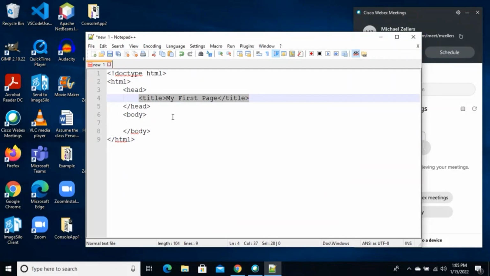Right? This is called nesting of tags. Nesting of tags simply means that some tags are inside of other tags. And when I say inside, what I mean is the starting and ending tag for the nested tag is between the starting and ending tag of some other tag. So the title tag is nested inside the head tag. All right.